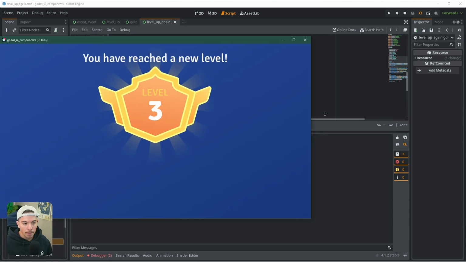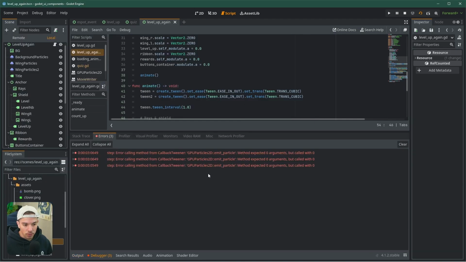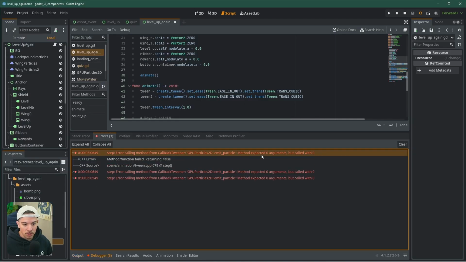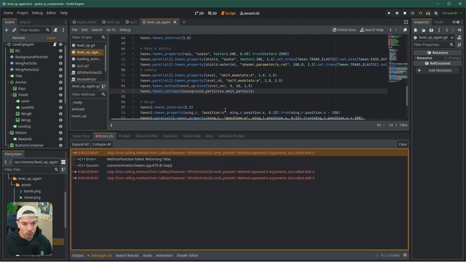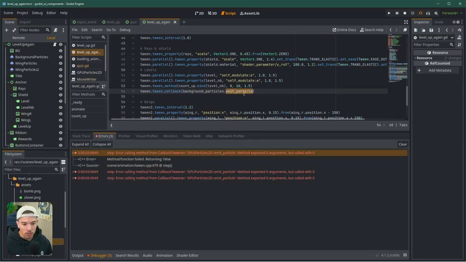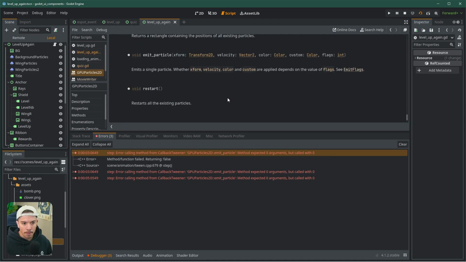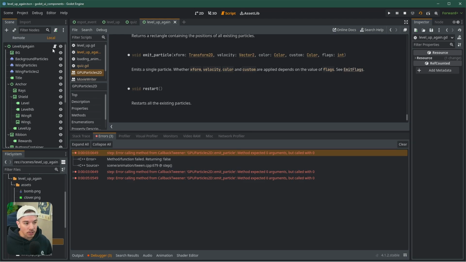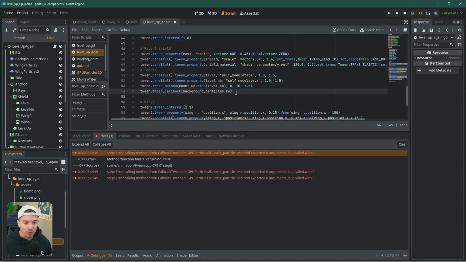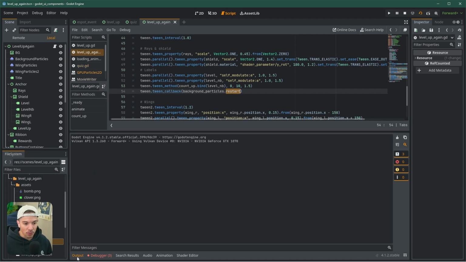Boom. It counts up. I have a problem. What is the problem? Method expected 0 arguments, but called with 0. Emit particle. Oh, you have to pass those arguments? Oh, sorry, it's not emit particle that I want to call. It's restart. You want to call restart. Sorry, of course.